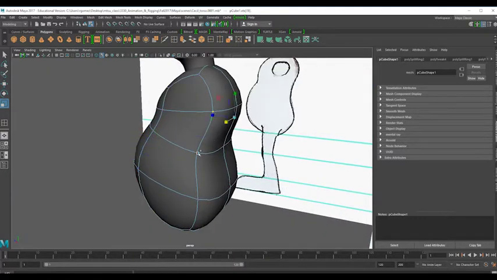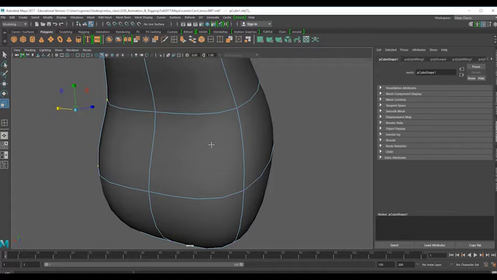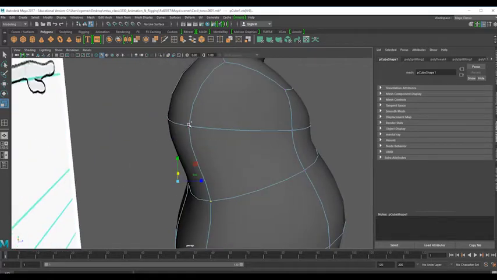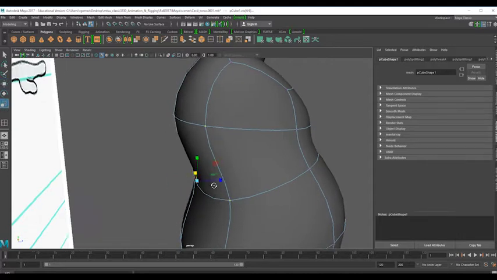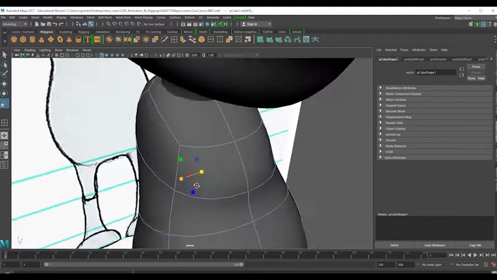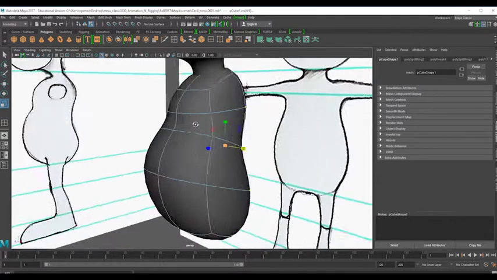roundness. The back is not as bad, but still I want to be able to have him a little more rounder, not so flat looking in the back. So I'm going to just push him back forward and then push him in a tiny bit more. So that keeps him a little bit rounder. And I'm going to do the same.